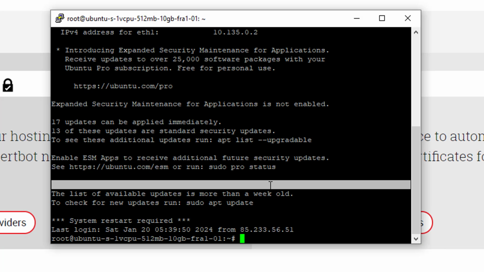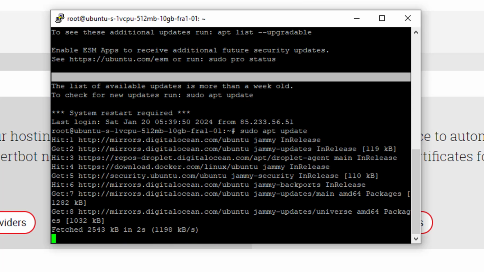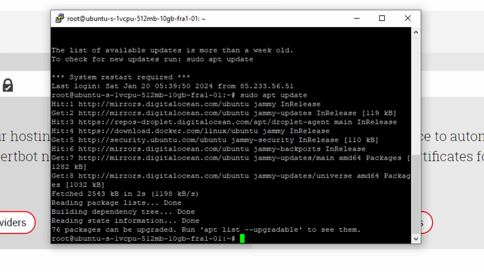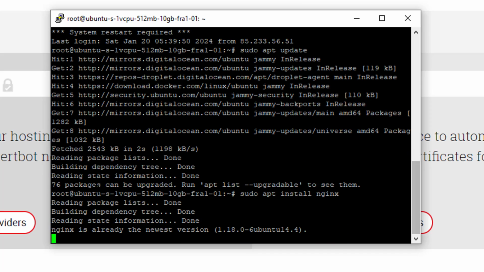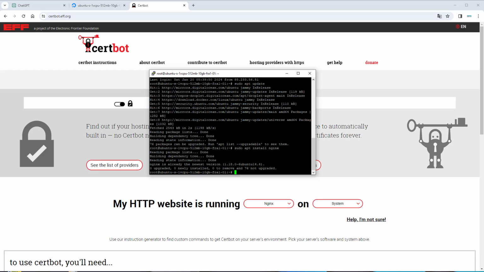So the first step on a new server is to run sudo apt update. I use root, so sudo is not required, but normally you don't want to use your root user to install packages. This may take a few seconds, and after that we have to install the Nginx package. This is required because we want to use certbot to get our SSL certificates. Okay, this works, and now we can use certbot.